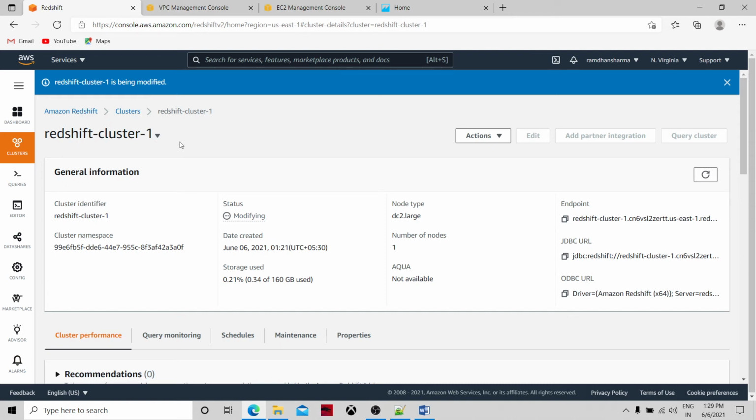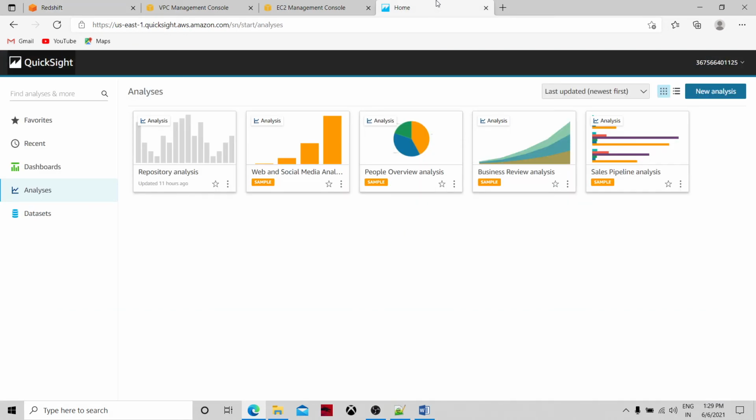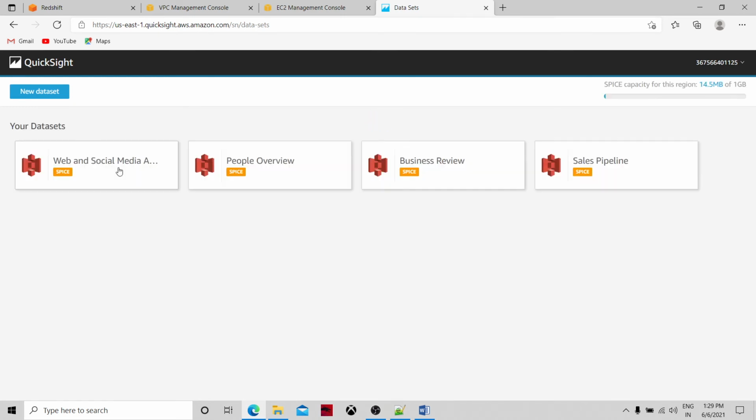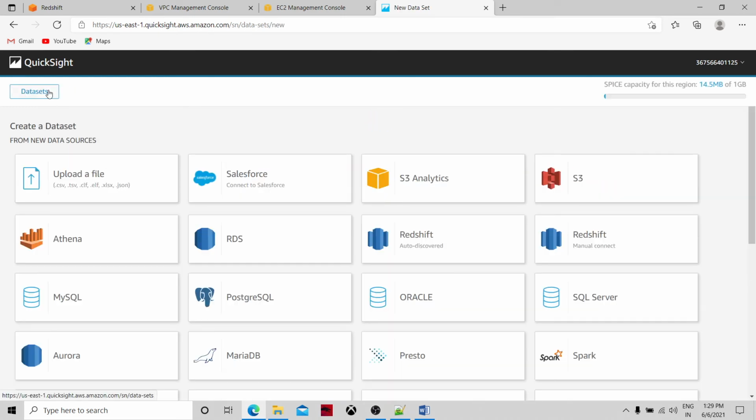While it's getting modified, we are going to go to the QuickSight dashboard. So this is how my dashboard looks. We are going to click on New analysis, and in New analysis I am going to create a new data set. I can create a data set from any file on my machine, or by connecting to Salesforce, an S3 bucket, Athena, RDS, Redshift, Aurora, and so on.